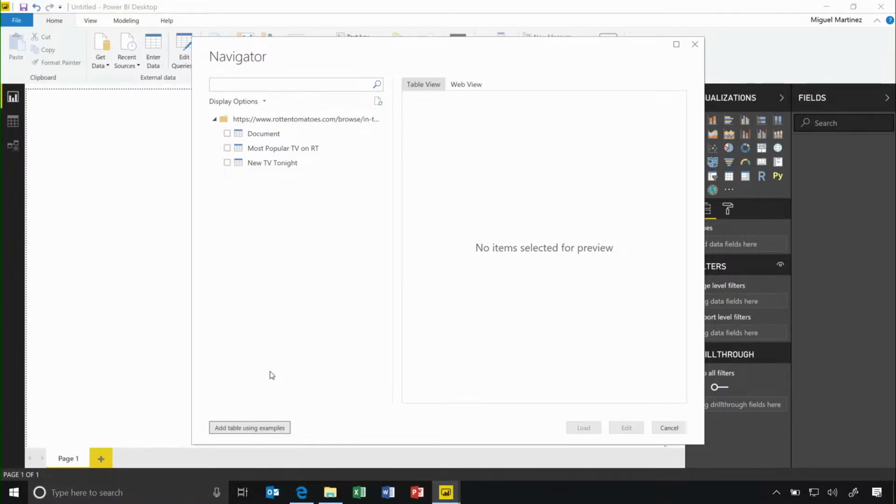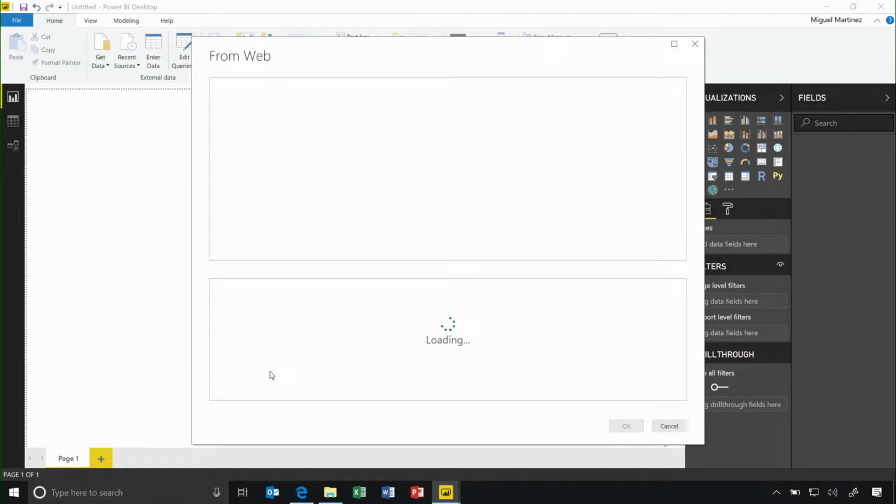In this particular case, scraping a website. Usually what you can do in a website is if there's a clear HTML table, Power BI will recognize that, give you a preview, and you can bring that in right into your model. In this particular case, let's say we cannot do that because the data is hidden behind CSS formatting and other different things in a website.